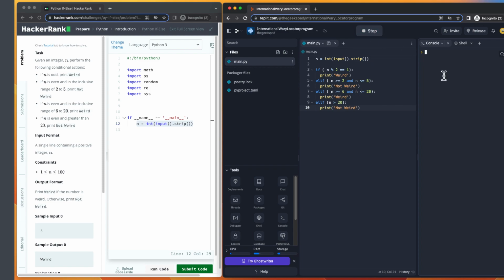And finally, click on run and type 99, and we got weird as an output. Since 99 is the odd number, that is the reason that we got weird as an output. Click on run again and provide an even number which is greater than 20, and then we got not weird as an output. So it seems our program is working successfully for all the possible conditions.